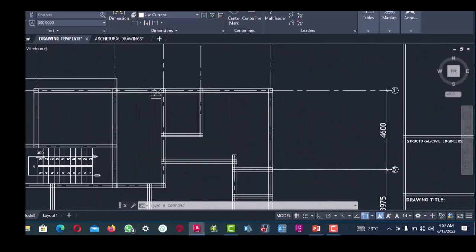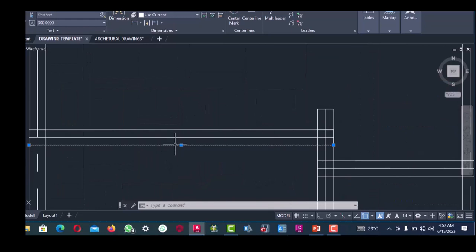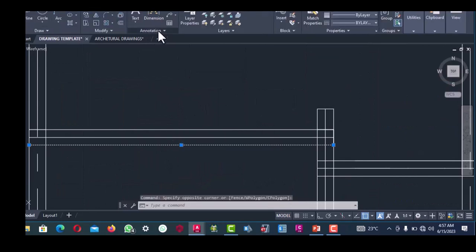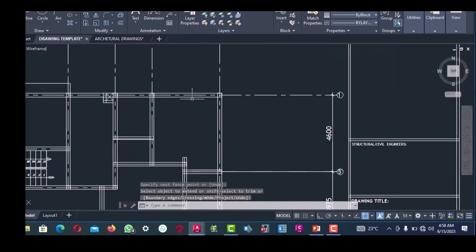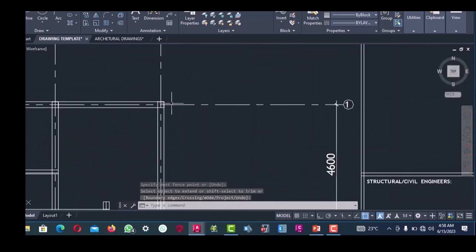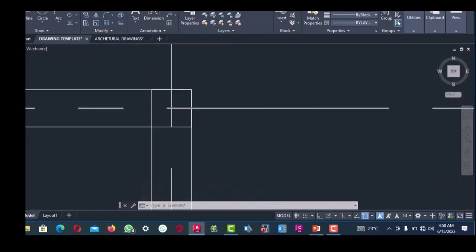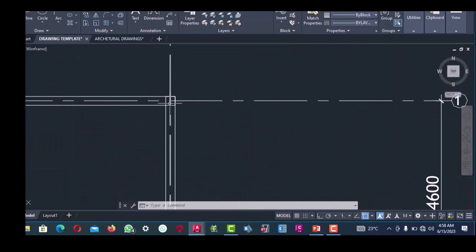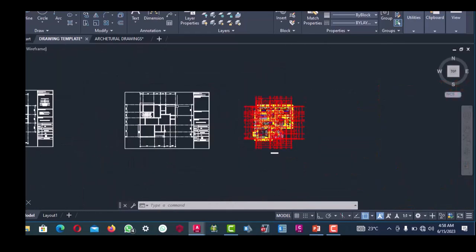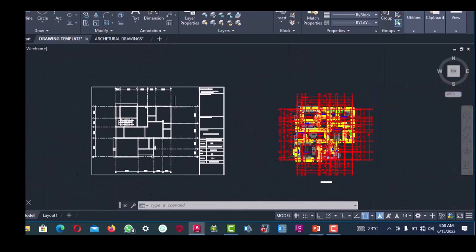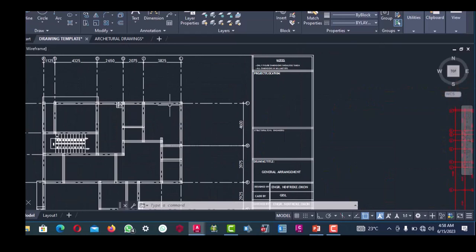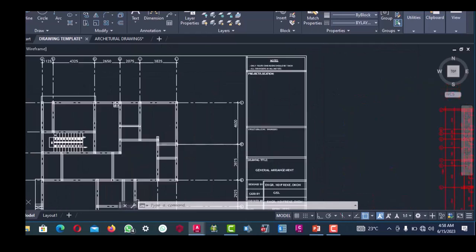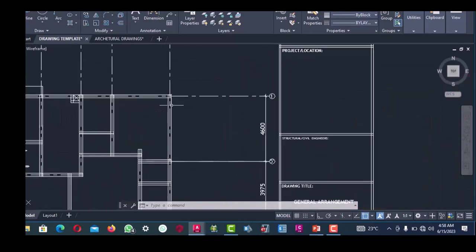The next thing is for us to insert our column. As you can see, the thickness of the wall is 225, so our column size will be 225. Except after design, if the 225 size of the column is not adequate, we can effect the changes. But for now we will go with the 225 column.